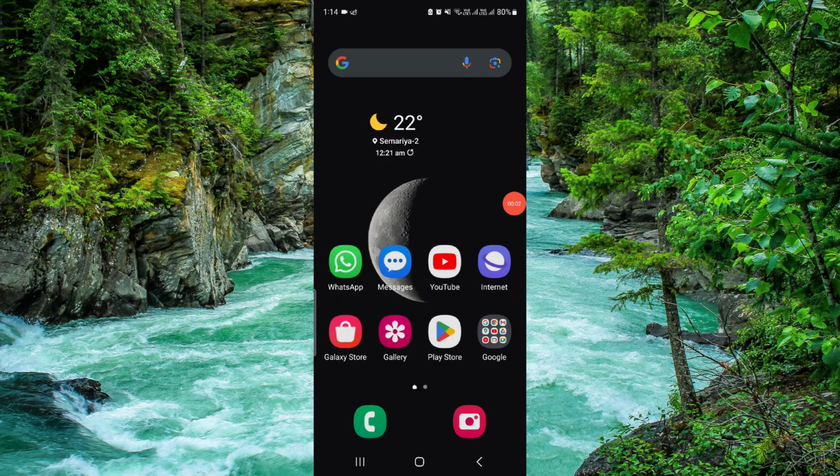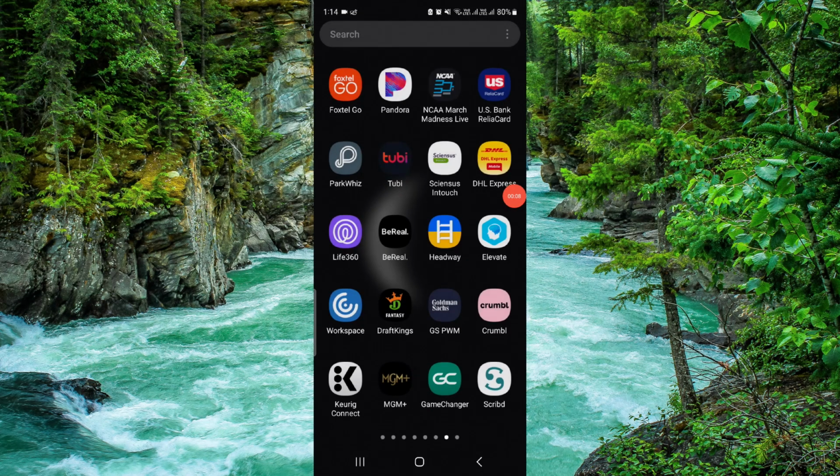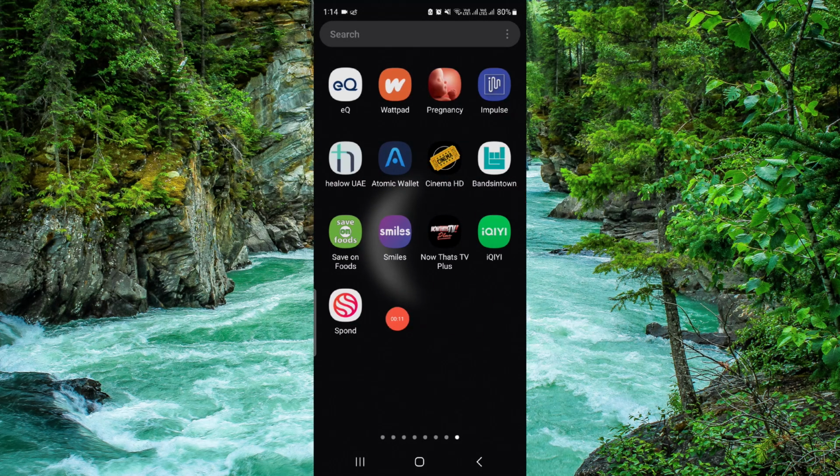In today's video, I will show you how to fix the Spond app not working. So let's get started. So here I can see the Spond app. If it's not working, you have to follow this easy step.